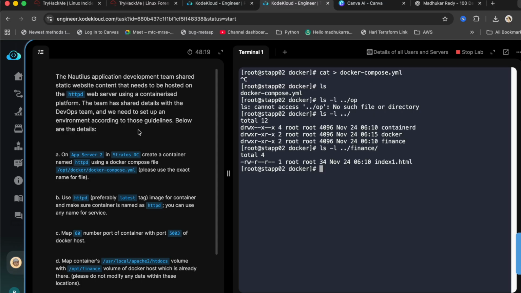So it's pulling that image and it's going to create a container out of it. It's creating a network as well. Yeah, container created. If you run the command docker ps now, you can see the httpd container, with this image and this port. If you do curl localhost on port 5003, now you can see this default page, coming from this location.